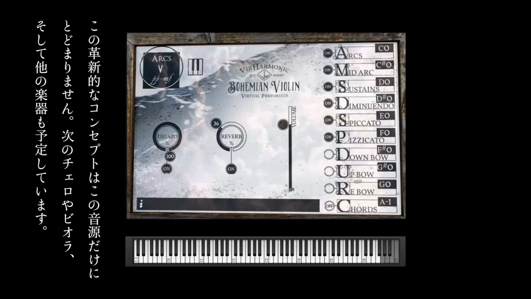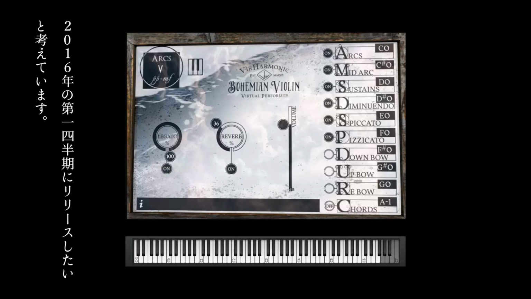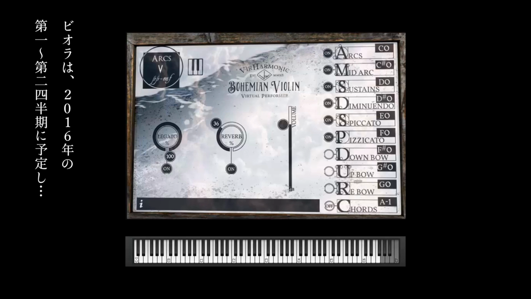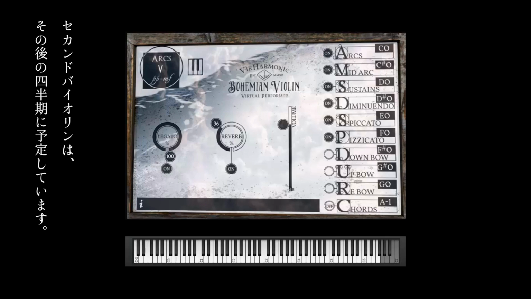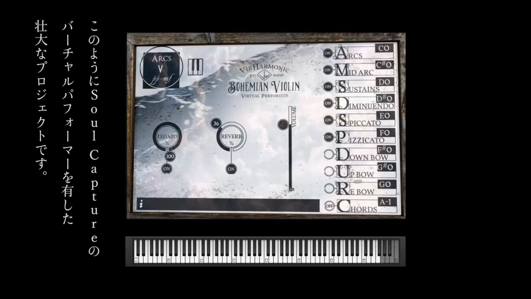Now, to answer as well, before we end this overview, we have been asked if we will do cellos, violas and other instruments. Yes, the production on cello has already begun. It's expected to arrive Q1 2016. The viola is expected to arrive Q1, Q2 2016. And a second violin is expected to come as well to give you a fully fledged quartet. And all those libraries will be continuously updated until we reach a point where the virtual performer can handle anything you throw at it with ease. We'll carry on working on it.